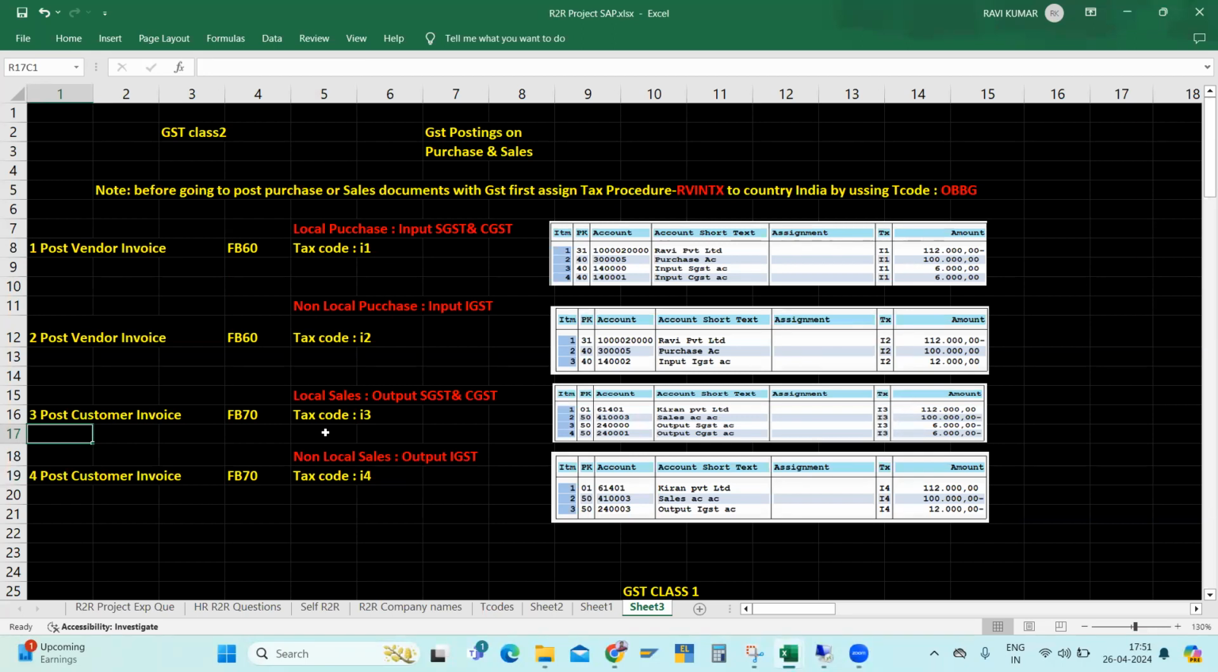So whenever we are selling goods within the state only, then take the tax code I3 as the output SGST and CGST. In case our company is selling goods to a different state, then take the tax code as I4. So there, which tax will come? IGST, meaning output IGST.